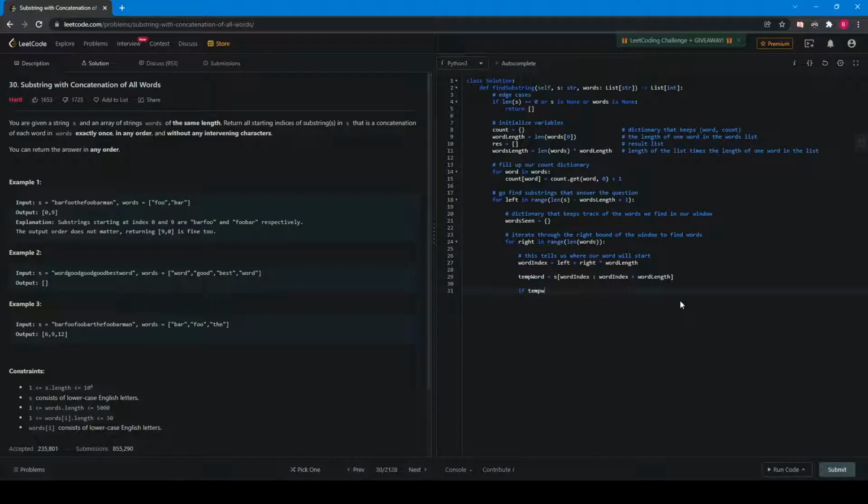If temp word not in count, we can just break, because if the word that we found is not in our count array, or count dictionary, which just counts every word and stores the count here, if it's not there, so for example, if we're here, we go arf is obviously not in here, so we don't even need to continue looping through the rest of this. We can automatically break because we know that word's not going to be in there, and so we can just ignore it, right?